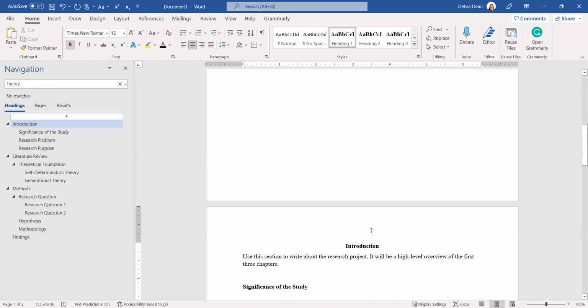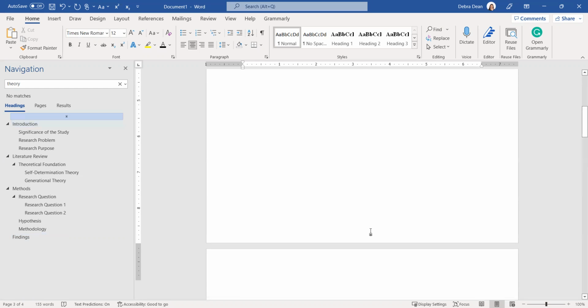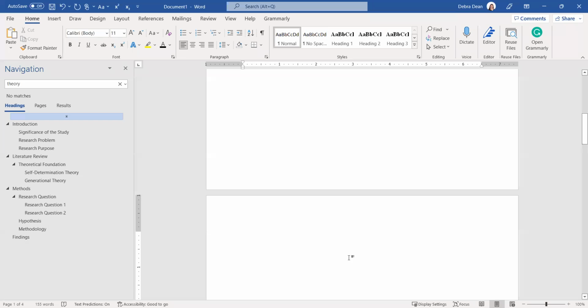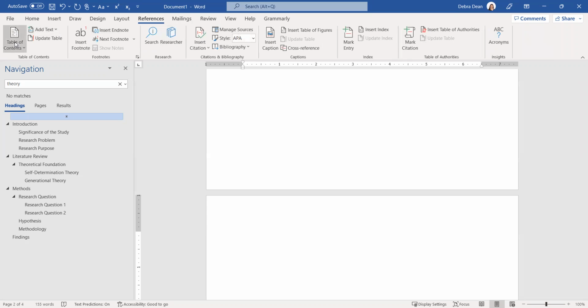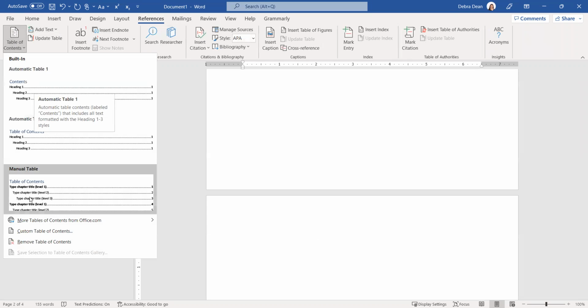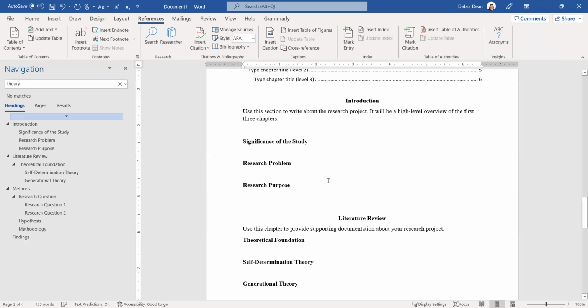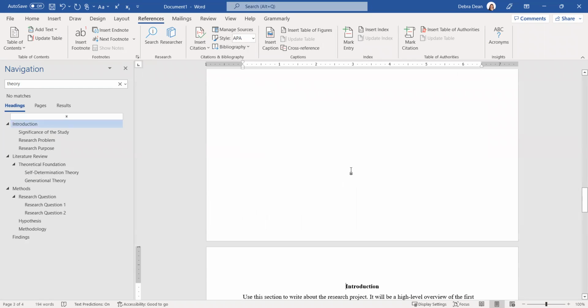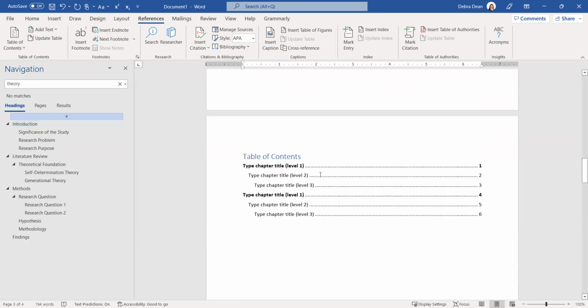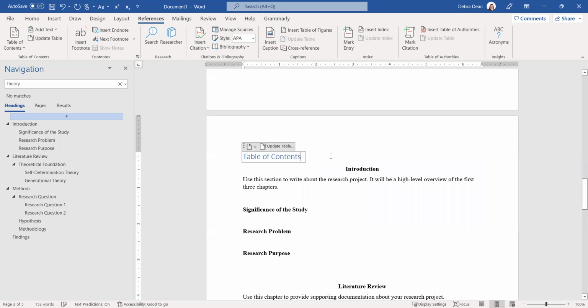We're going to come down here, and right before your introductory chapter, we're going to insert a table of contents. So go to references, table of contents. You can insert any of these. There we go. And I hit enter there. Okay. And then here you'll see chapter titles. You've got your heading 1, heading 2, and heading 3. Let's do this. It's showing level 1, level 2, level 3, and we've used the headings. So I'm actually going to take this out.